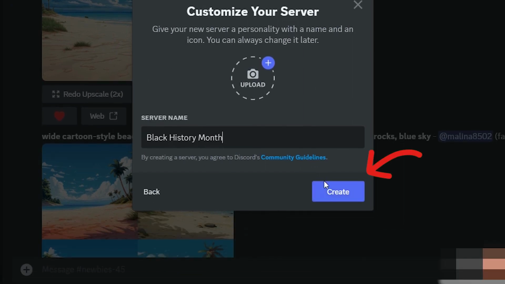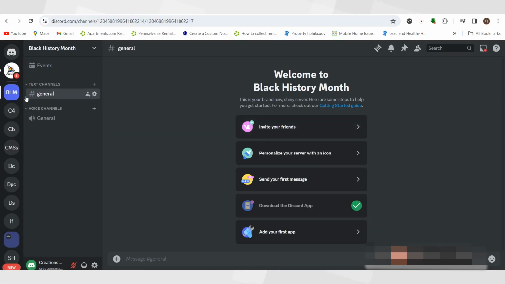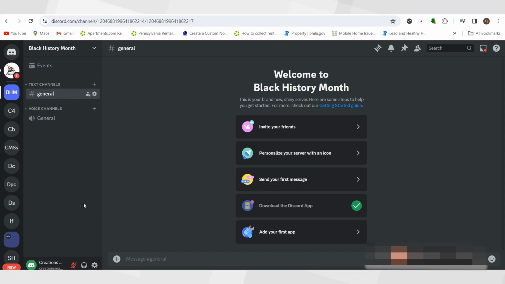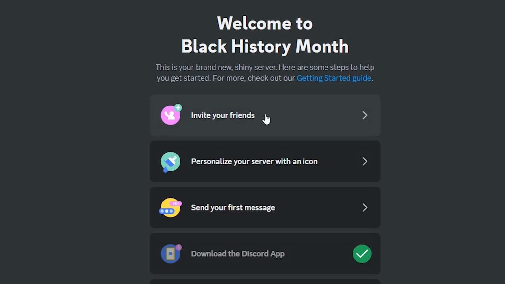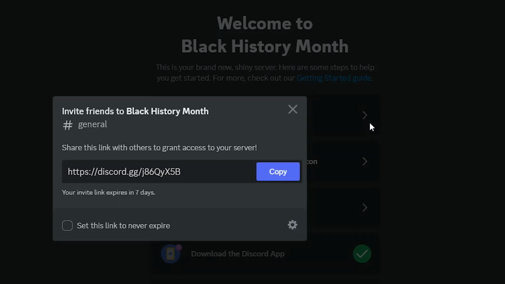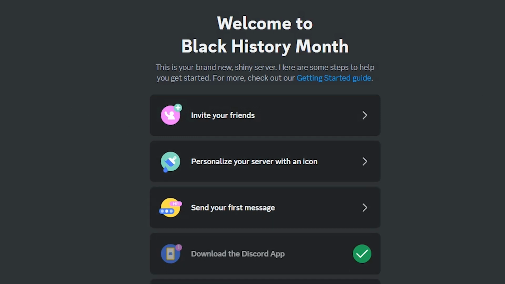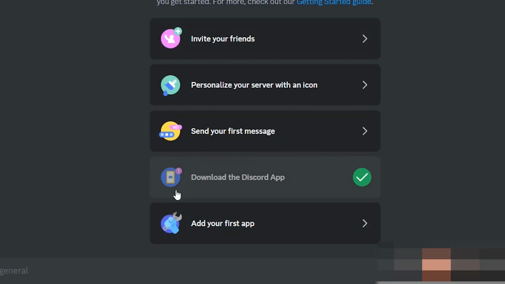You could create different server names based upon what you're creating or what you're doing. So it's going to create a server, and as you can see, it'll say BHM, Black History Month. Now, before you can actually go in and start getting your prompts going, you're going to have to add a Midjourney bot inside. You could also invite your friends if you click here, and you could just copy this link. If they have a Discord account, they can actually be inside of the same server as you.